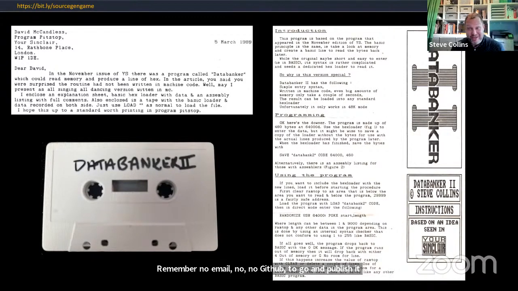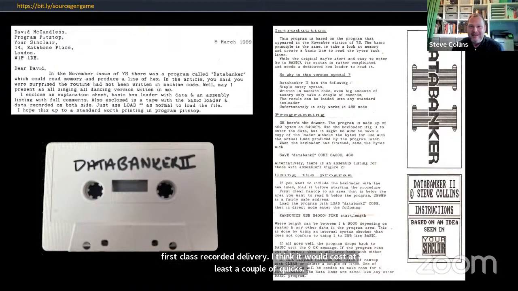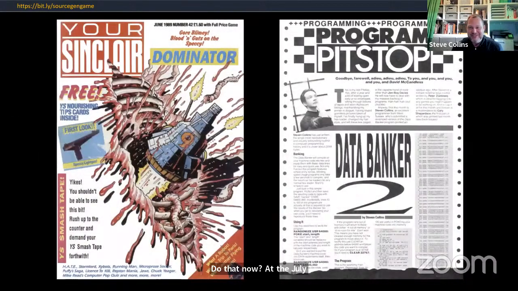To give you an idea how long ago this was, it cost 9p to send that first class recorded delivery. I think it would cost at least a couple of quid to do that now. And in July 1989, it was published in USNK. Whoa, fame at last! I'm a bona fide programmer.